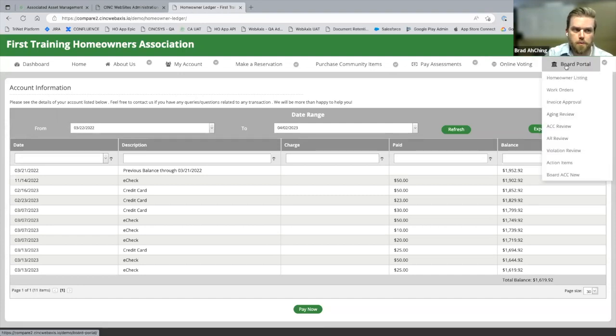And then finally, we have our board portal. What's great about our portals is when you set up these pages, you get to decide who sees what page. So any board portal pages you can restrict to a specific committee or a specific board member.